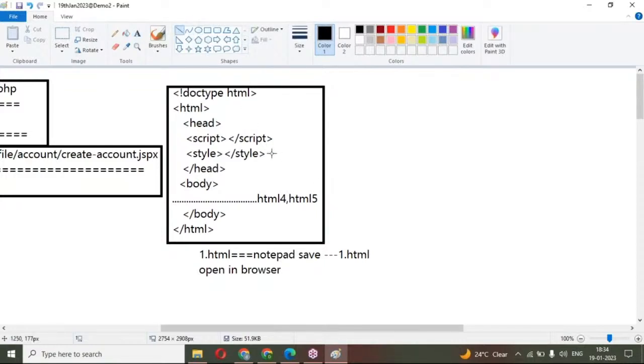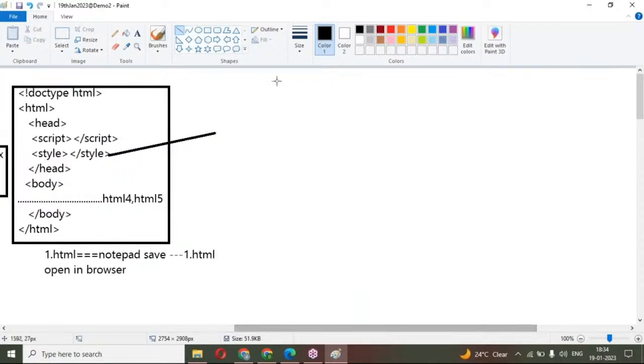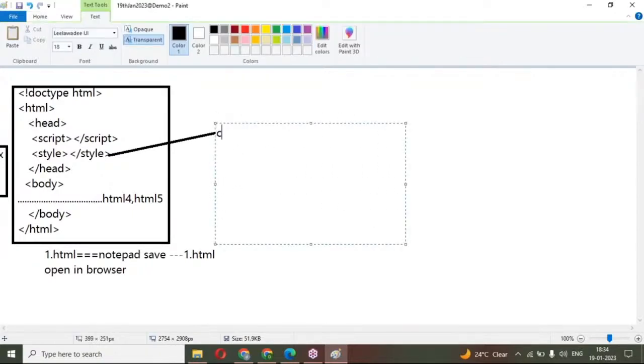Here style tag, what is the use of the style tag? Style is used to write our CSS code. Style is majorly used for writing CSS code. We write CSS code for our HTML page by using the style tag. We are using the style tag for writing CSS code.